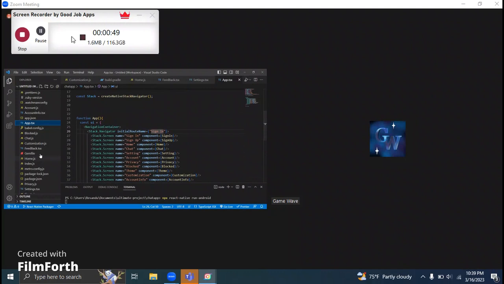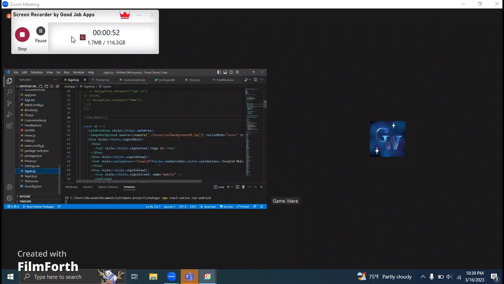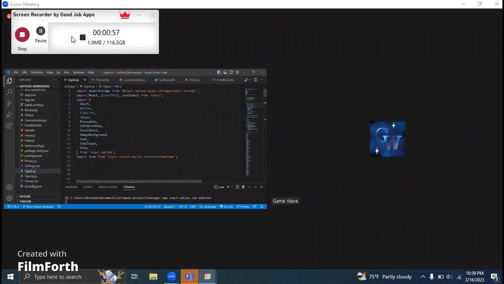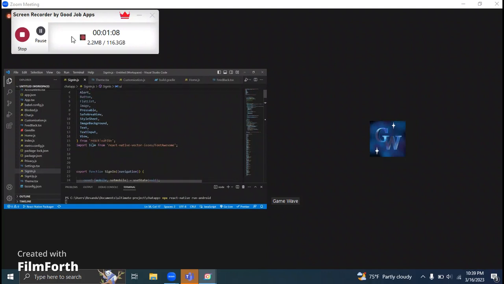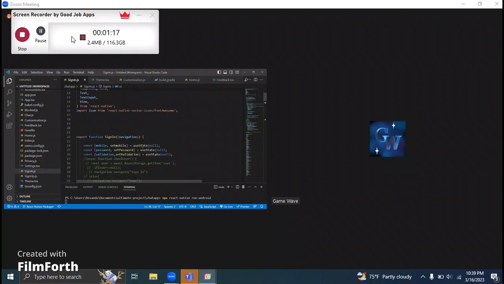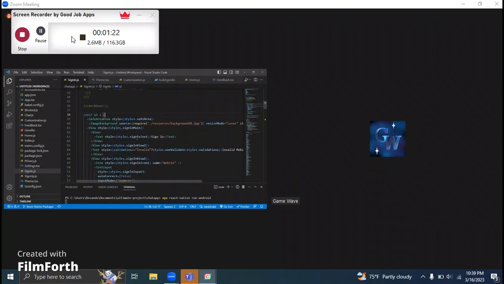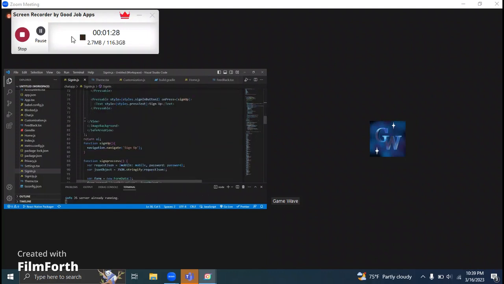So let's go to the sign in page. I have imported async storage, the React components and the React Native components. I have especially imported the npm package of font awesome vector icons, so I can use the icons of Font Awesome 4. So this is the interface of my sign in page.